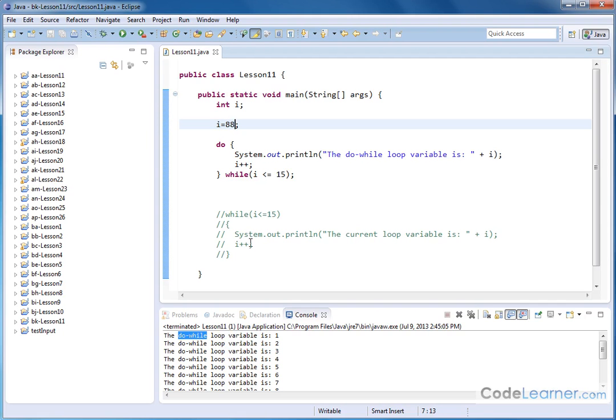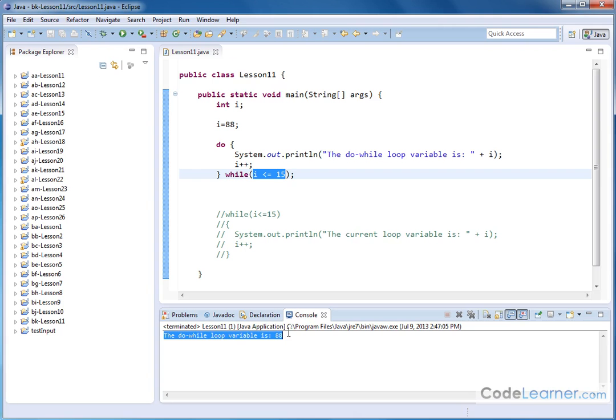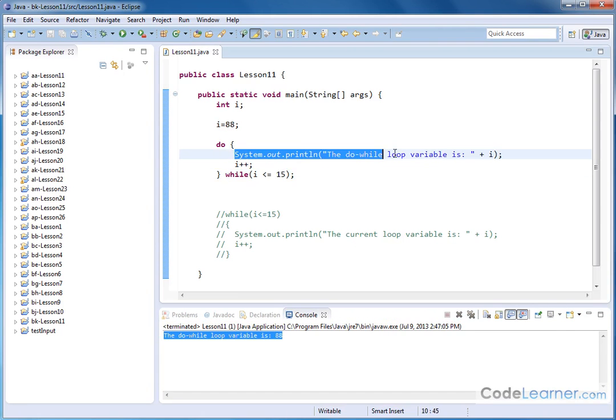For this loop, we know that it would not execute because for the while loop, i is not less than or equal to 15. Up here, we have exactly the same conditional at the end, but if we run this, we can see the do-while loop variable is 88. But it doesn't continue any further than that because we come through the loop, we do this stuff first, we increment the variable, then we check, we see that this test fails, so the loop aborts, and then we end the program because there's nothing else there. That is the main difference between a do-while loop and a while loop.